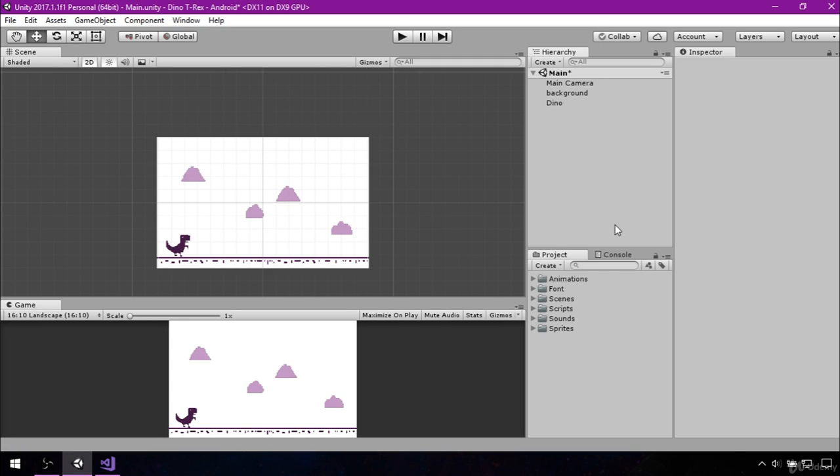Welcome back everyone. In this lesson we will deal with infinite background. So this is how we will do it. When Dino reaches one background, the next one will be spawned and it will be a clone of the first one. So how do we know when our Dino reached the first one?